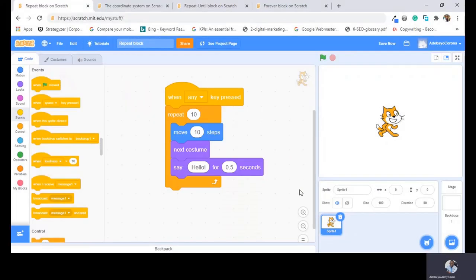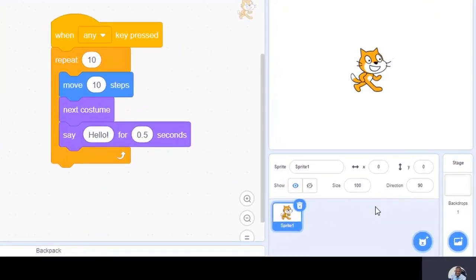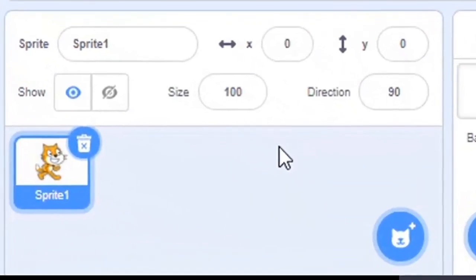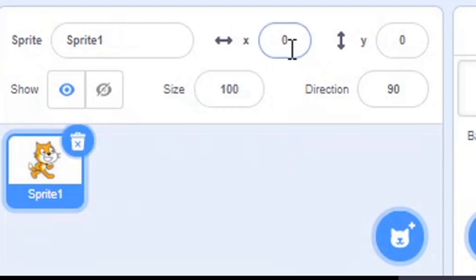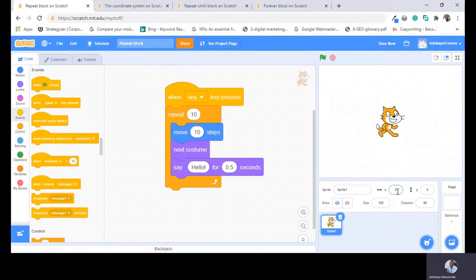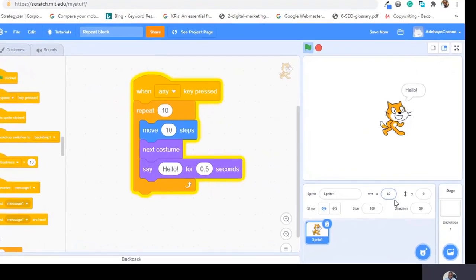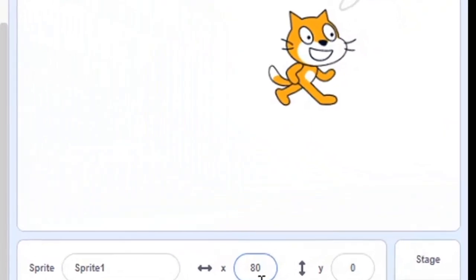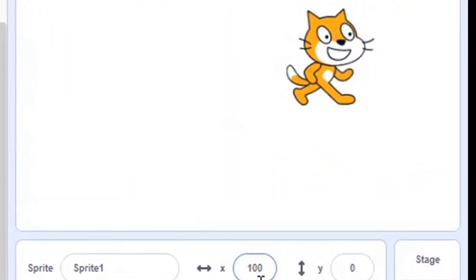Now I want you to notice the sprite's value of X before I run the script. It is currently on 0. We run our sprite by pressing any key on the keyboard. The value of X changes with each step by 10, and after the 10th repeat it is at 100.